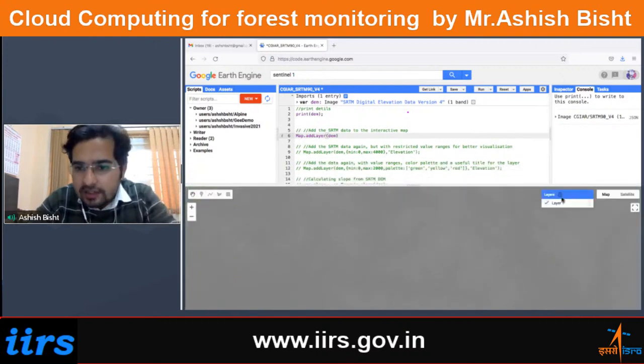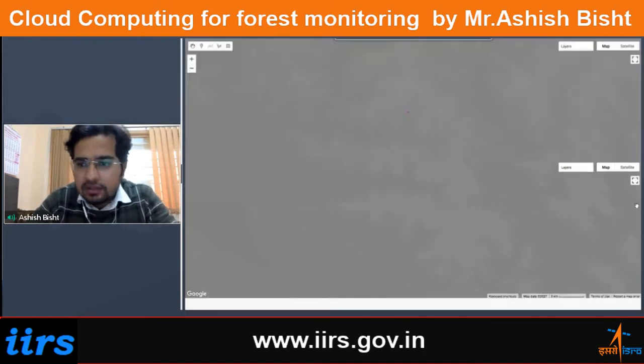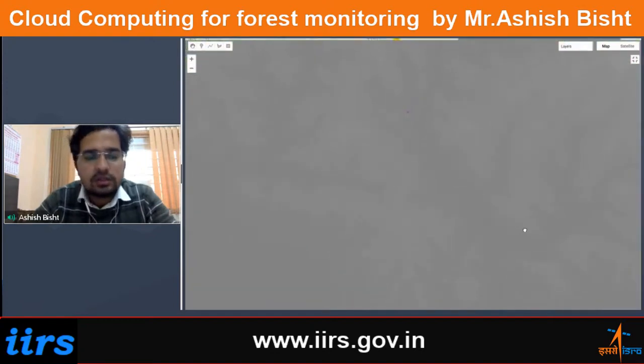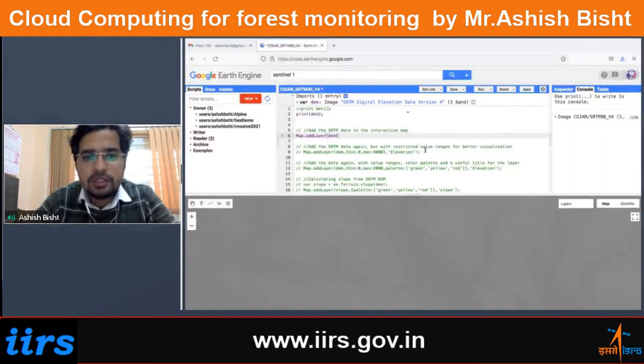So in the layers here, you can see there is layer one. Basically this is the map which you have created, but you can see the visibility is poor. You can see some dark or slightly dark gray areas, but you can't make out much. So we'll improve the visibility of this.